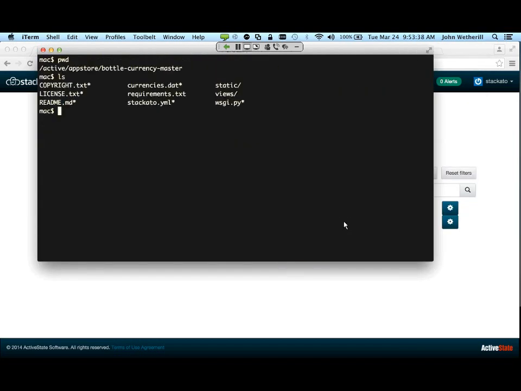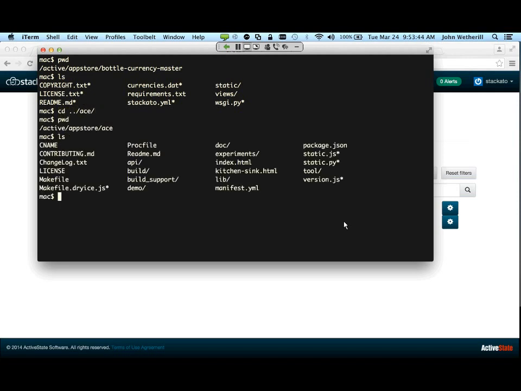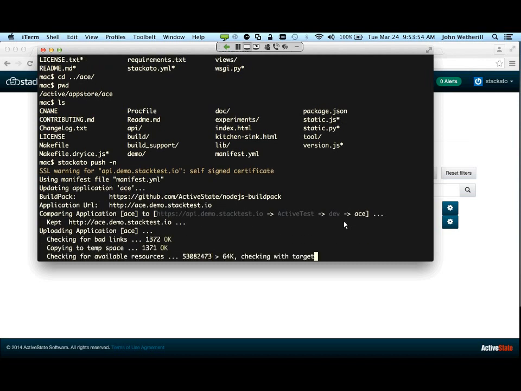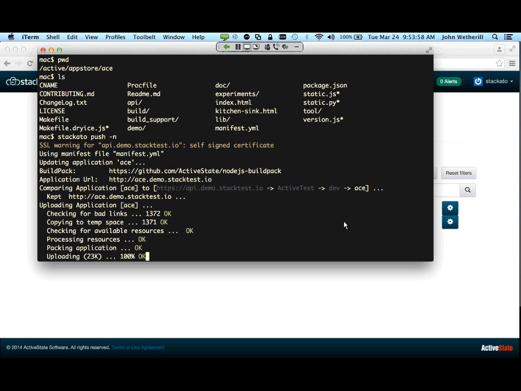I can also deploy an application from the command line. I've got an app called ACE, which is a Node.js application. And I can say Stackato push with an option, and it will then push this application to the cloud. So the command line client is making use of our web API, our REST API, to control Stackato.